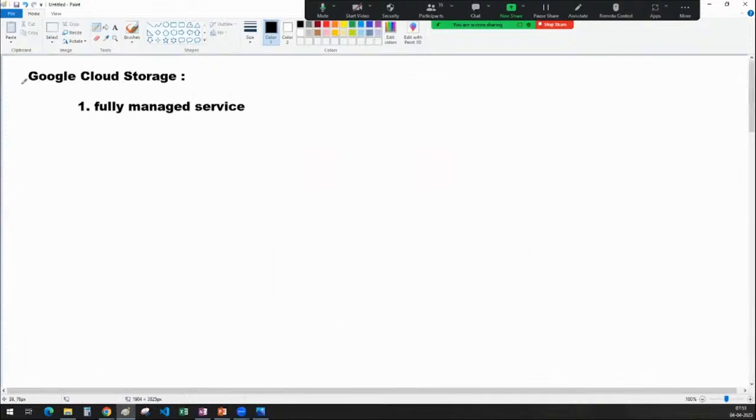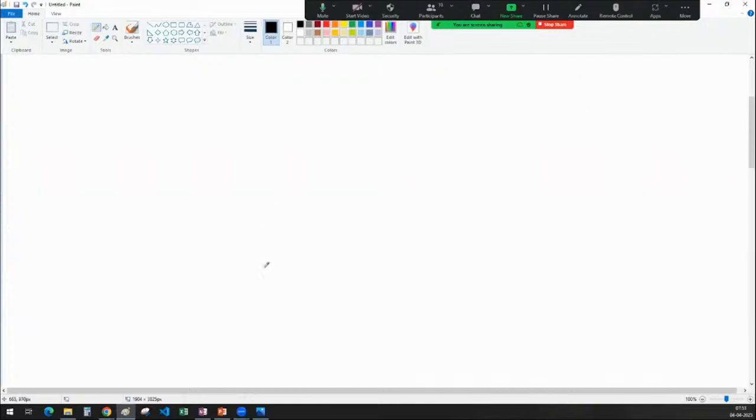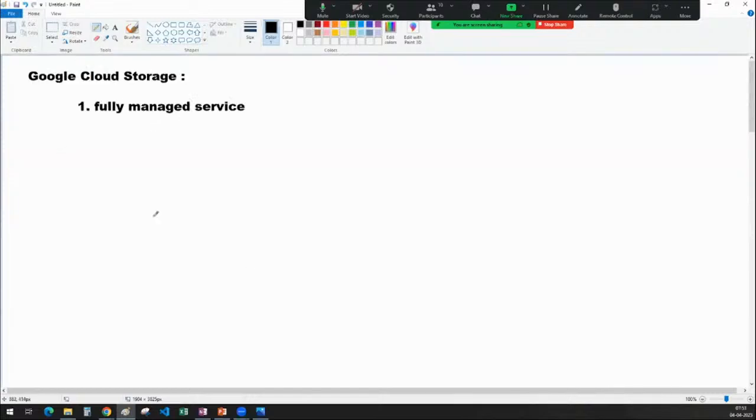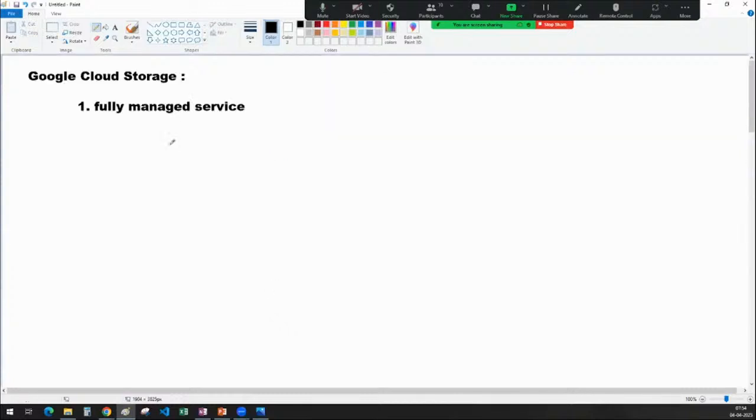Now, if I go to Google Cloud Storage, is it managed or fully managed? Fully managed is also called serverless, sir, sometimes. Google Cloud Storage is a fully managed service. What does that mean? All the infrastructure required, you can also say it is a managed service or fully managed.